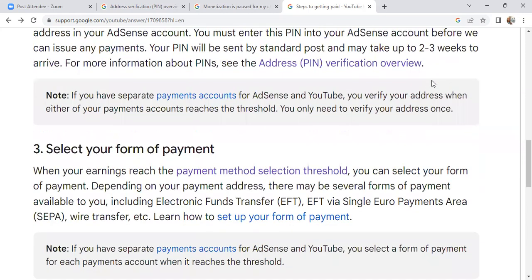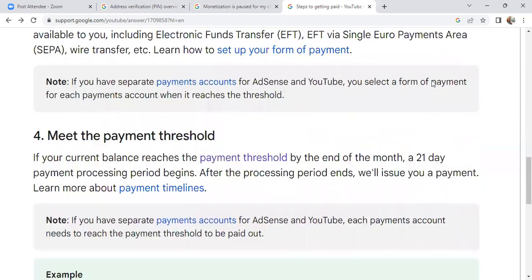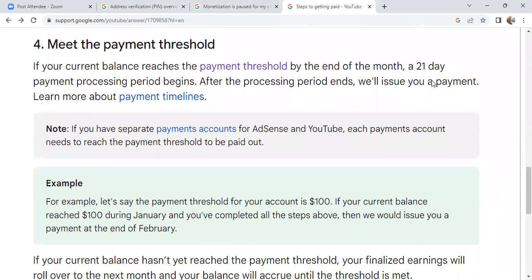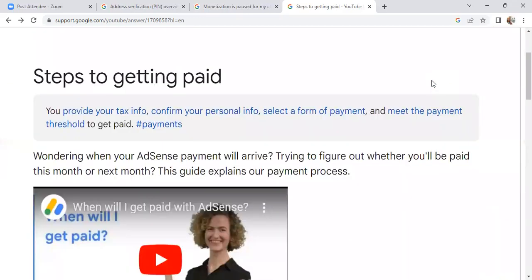They also can't send you any money if you haven't selected your form of payment. So you also have to do that. And you also have to meet that threshold, as I mentioned. So, hopefully, you've learned something about how you can get paid and how long it takes. They really are making sure that authentication process takes place. Remember, through AdSense, there is a two-step verification process of your identity.